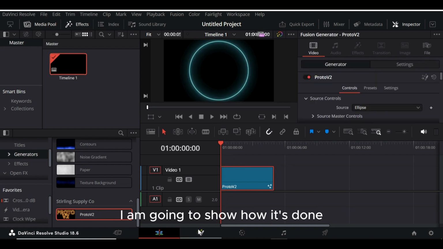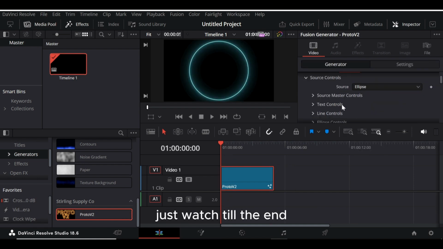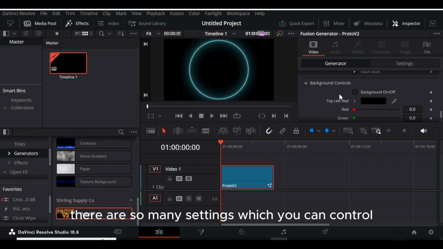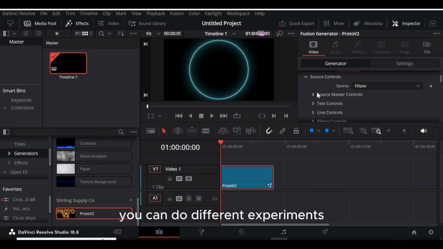I am going to show how it's done. Just watch till the end. There are so many settings which you can control. You can do different experiments and make your own animations.